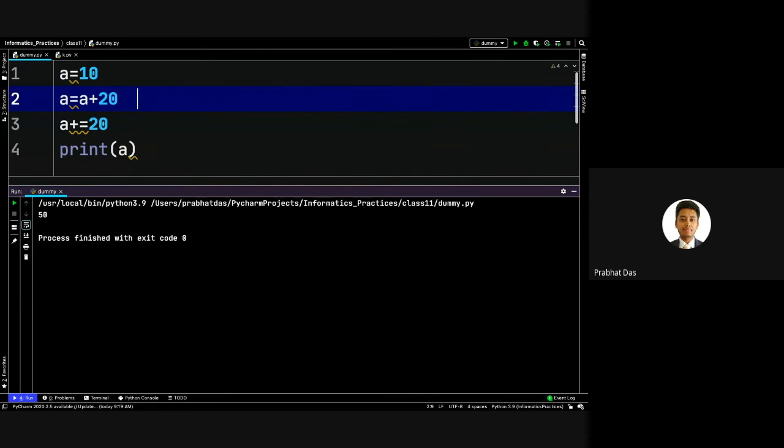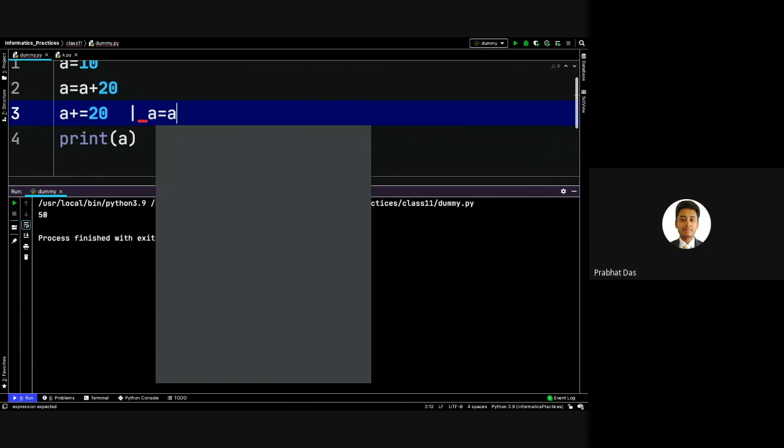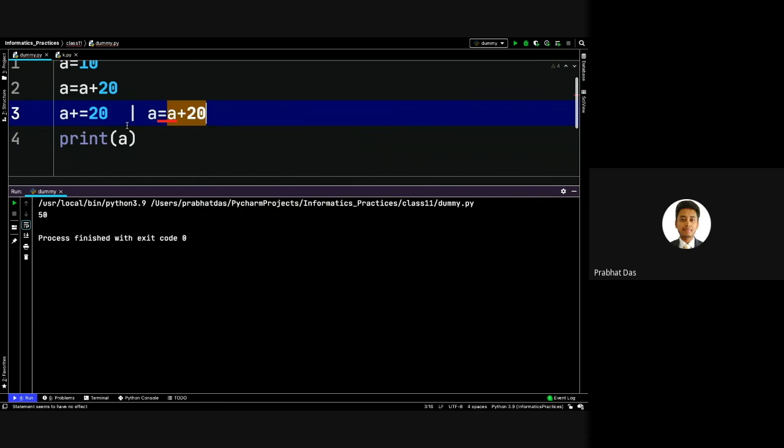So here what we are doing is we are adding the value of 10 with 20 and storing it in a. So in memory we have the value of a to be 30. In the next step, once again, a plus equal to 20 means a is equal to a plus 20. So it basically means that a equal to a plus 20. Okay, please try to understand.